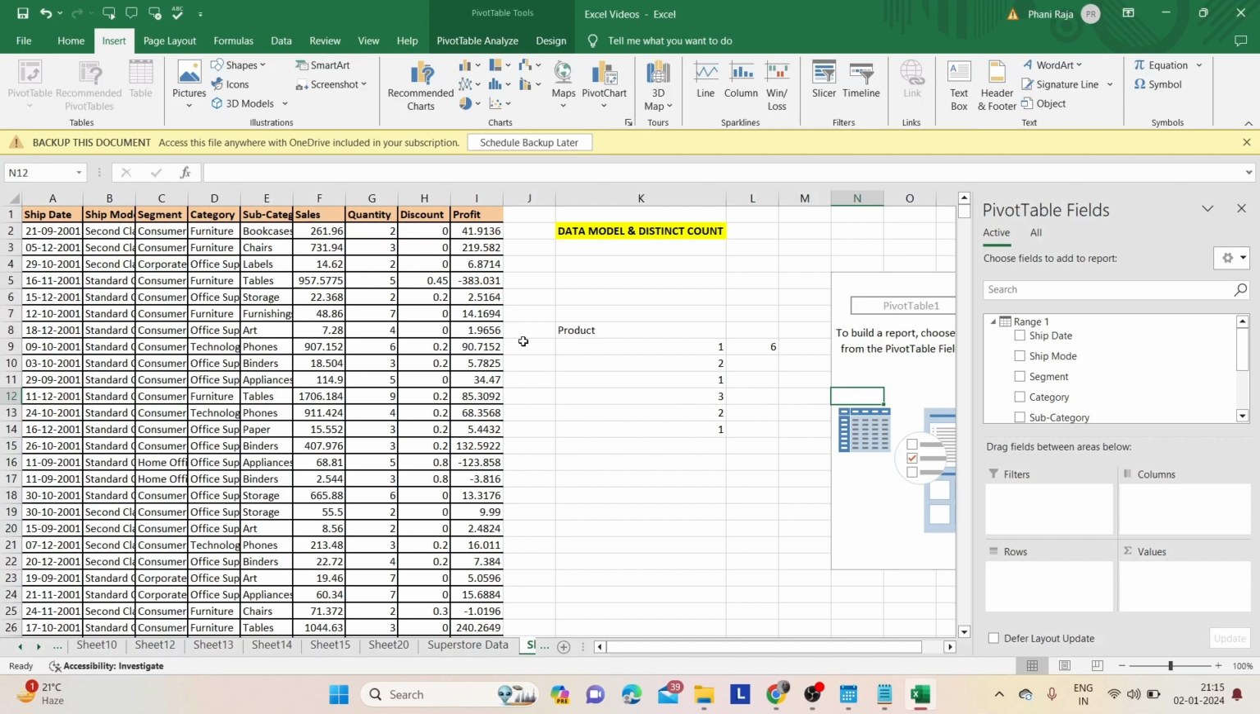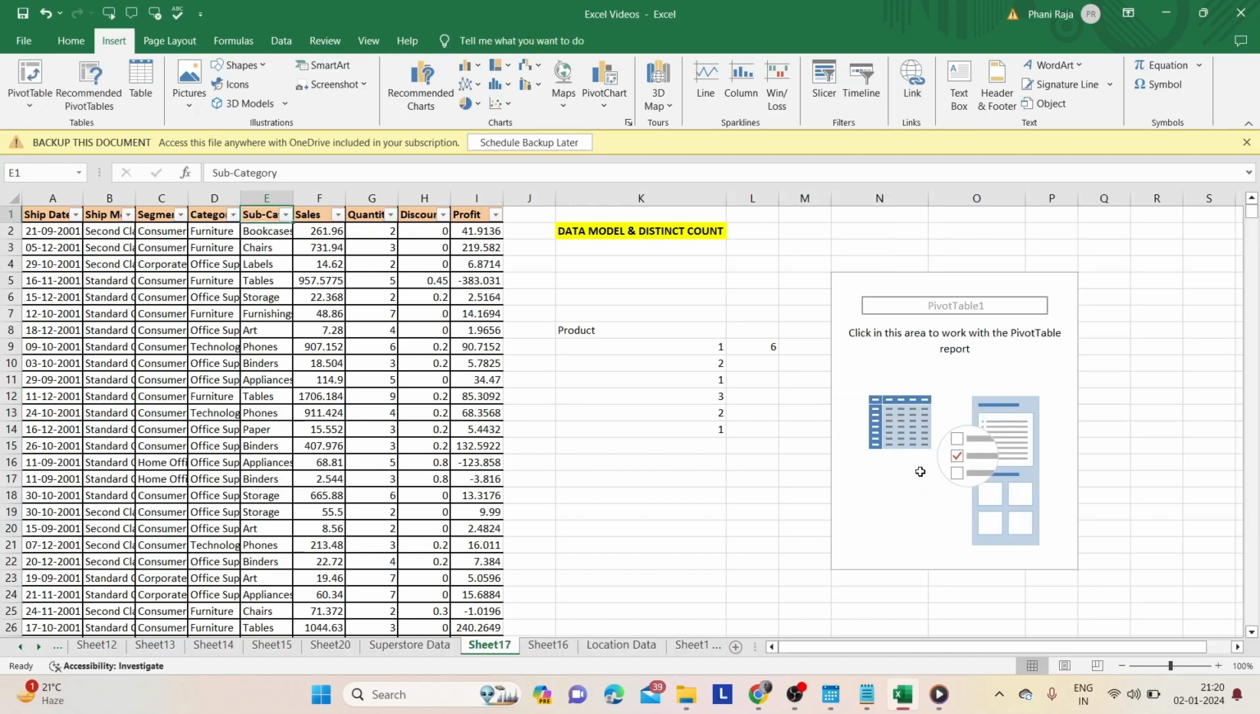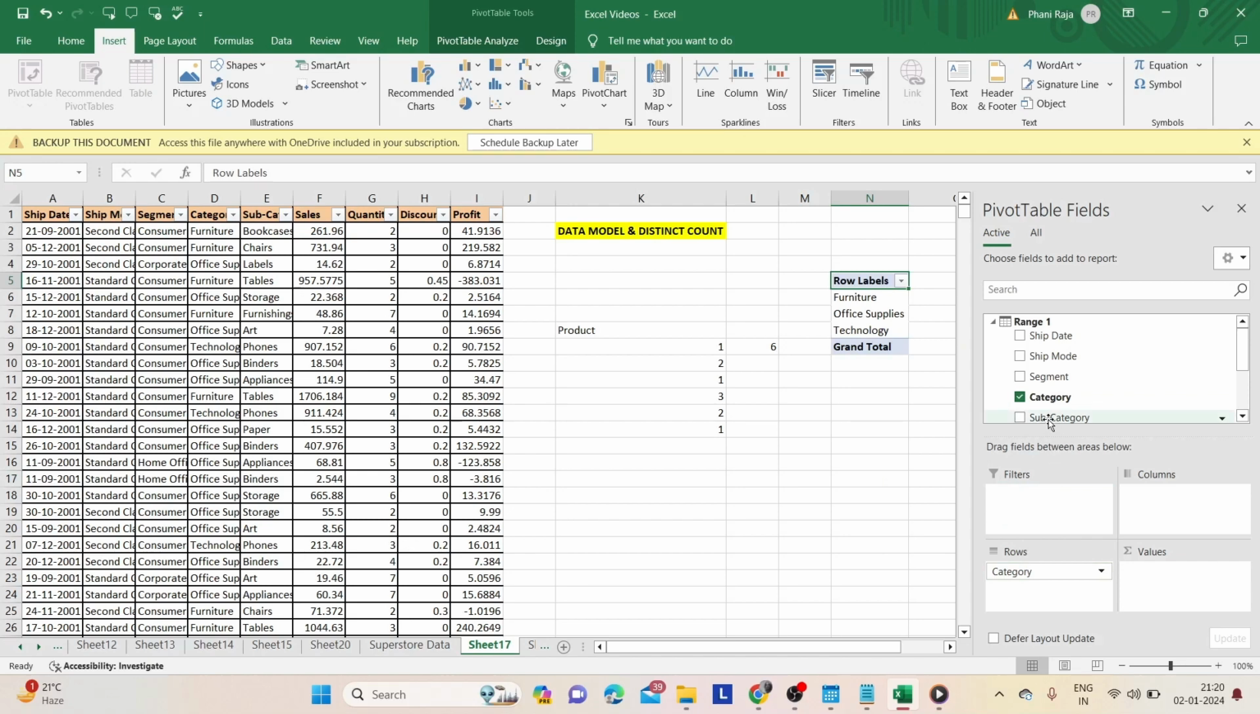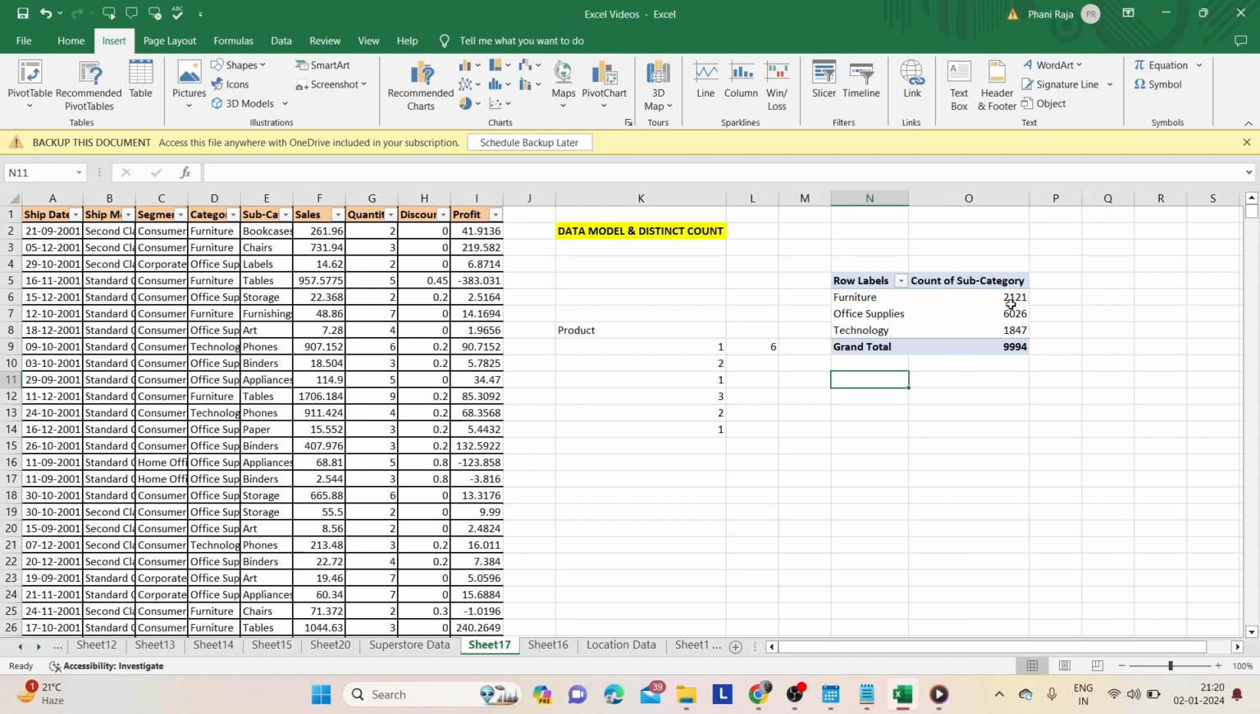Here, the data model is created transparently. We will not be able to see it in this sheet. So let us see how the distinct count function works. Let's take Category to Rows, Subcategory to Values. If you can see here, it has taken the count of subcategory, that is 2121, which means under the Furniture category we have 2121 different types of subcategories, which is not true as of my understanding.